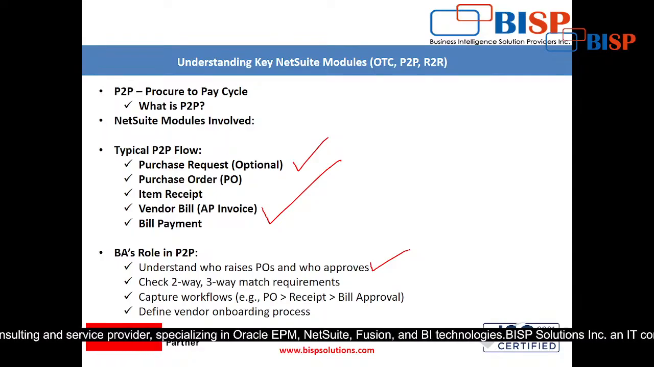Then you have to check the requirements also, then capture the workflow. Now capture the workflow here does not mean creating a workflow. Capture the workflow means examine them, or we can say observe them in depth and see what type of workflow they are using. So in this way your business analyst role is defined in purchase to procure.